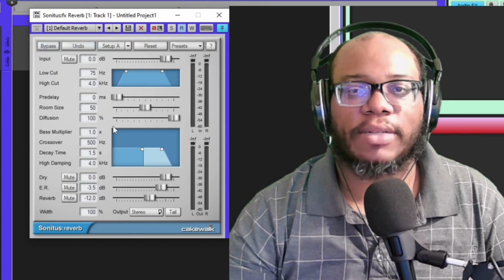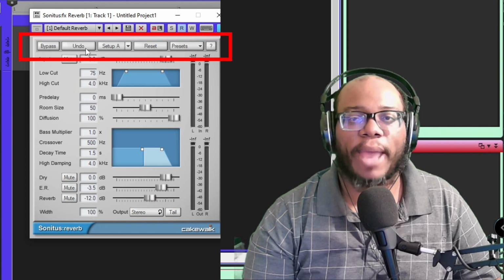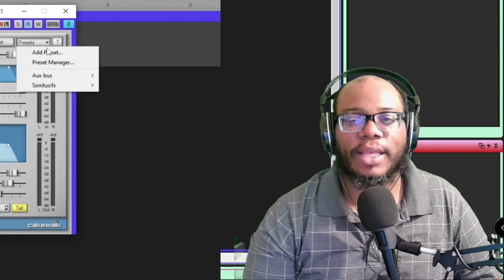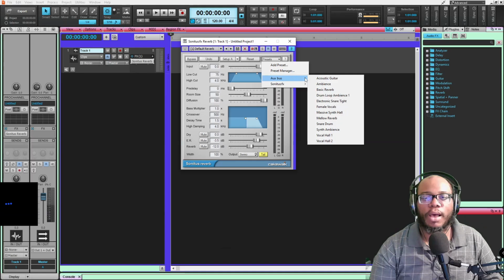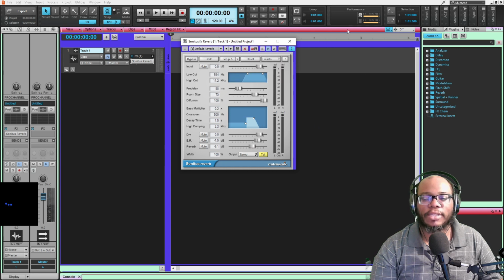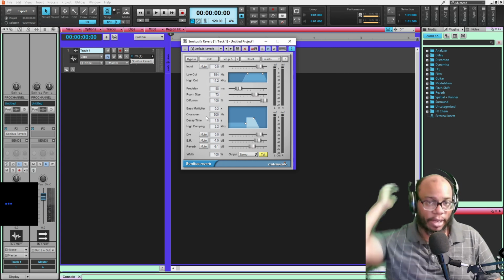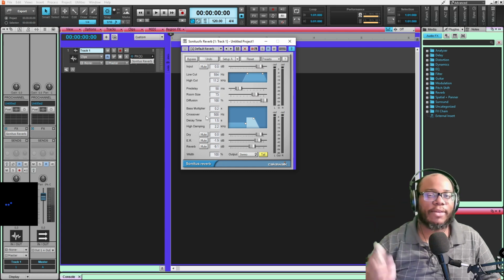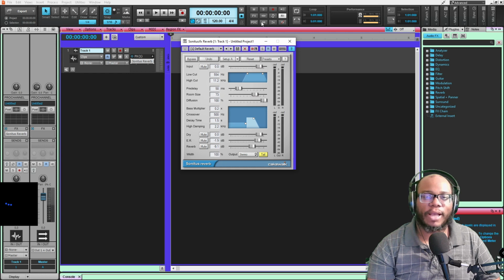In this case, it just says default reverb. But this is not the preset that we're looking for. We're looking for down here on this section where it says bypass, undo, setup A, setup B, reset, and preset. And then we can add our own preset. We can do preset manager, or you can do the various ones that it has here. Aux bus, acoustic guitar, and then Sonitus FX. So you can pick any of these to help you start off and get the sound that you're looking for. And then you can kind of tweak it from there. So if you're not really sure exactly how to use this stuff, this is a good way to start because you can never go wrong with the preset. Most of the presets work pretty well in this particular software. I don't know about every other software, but these work really well.